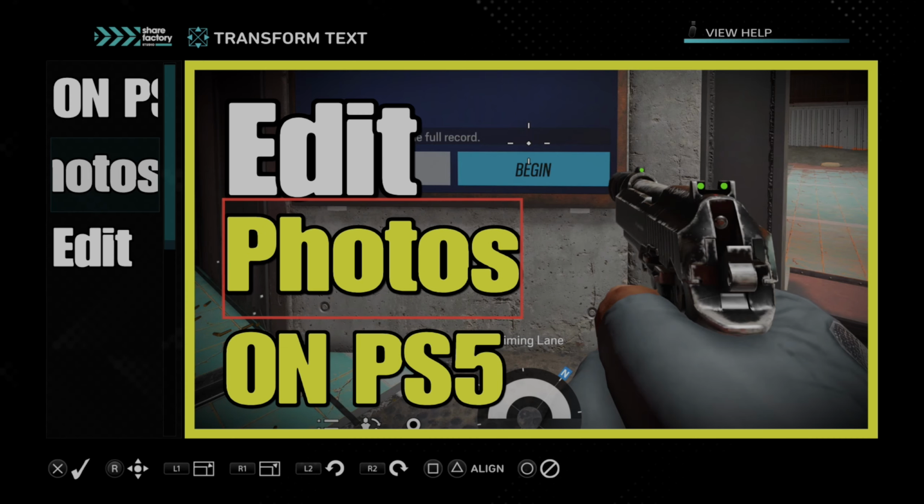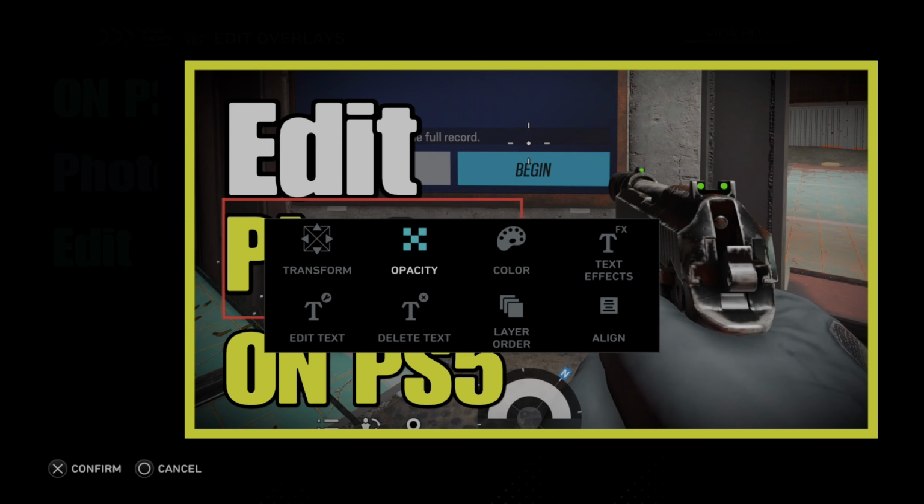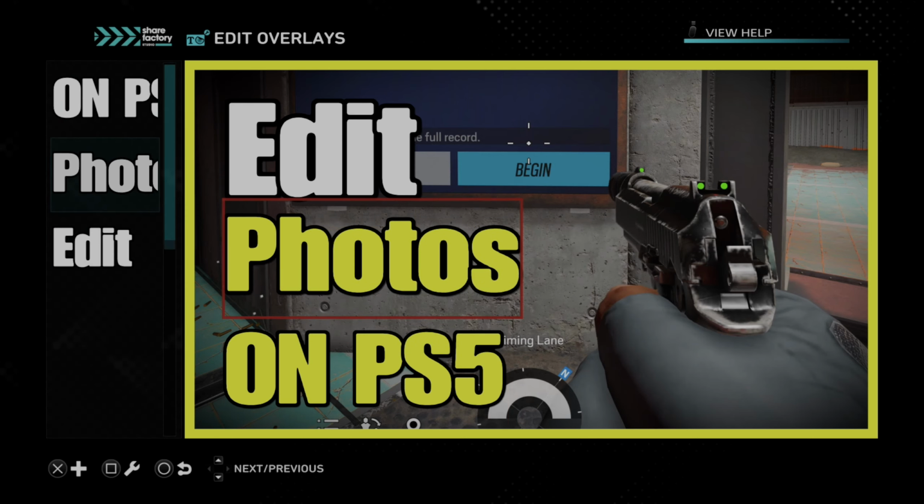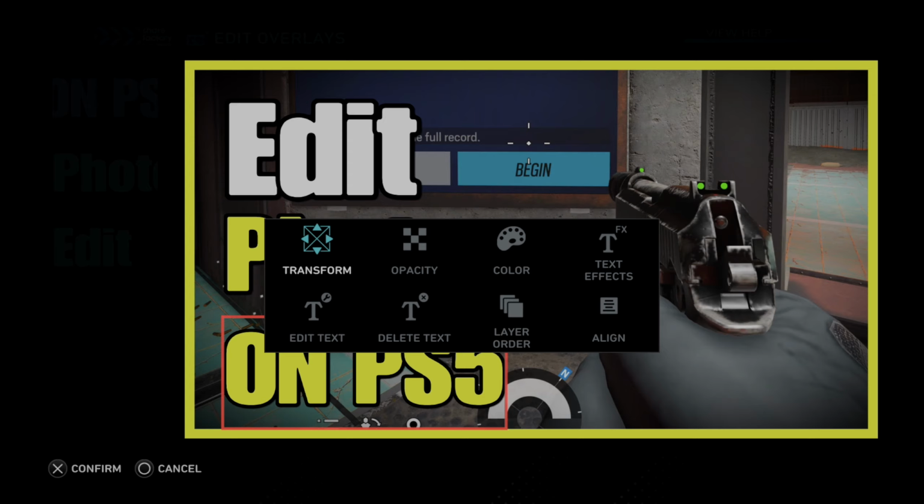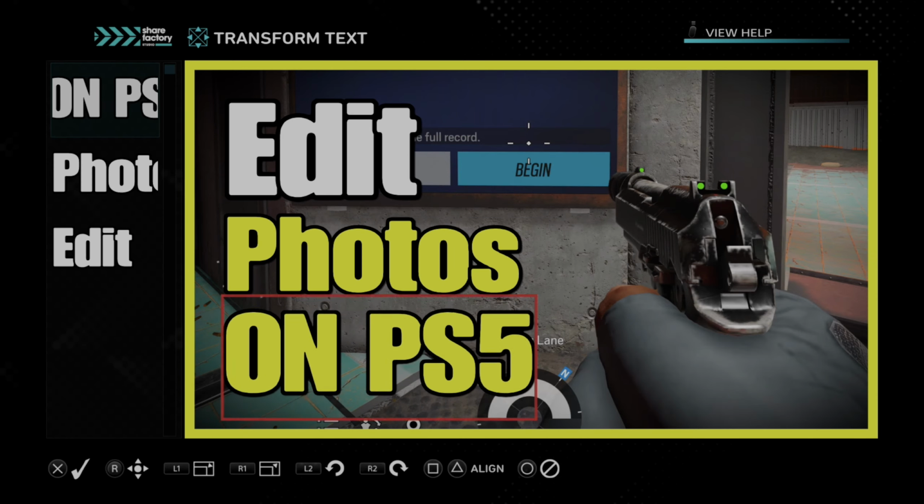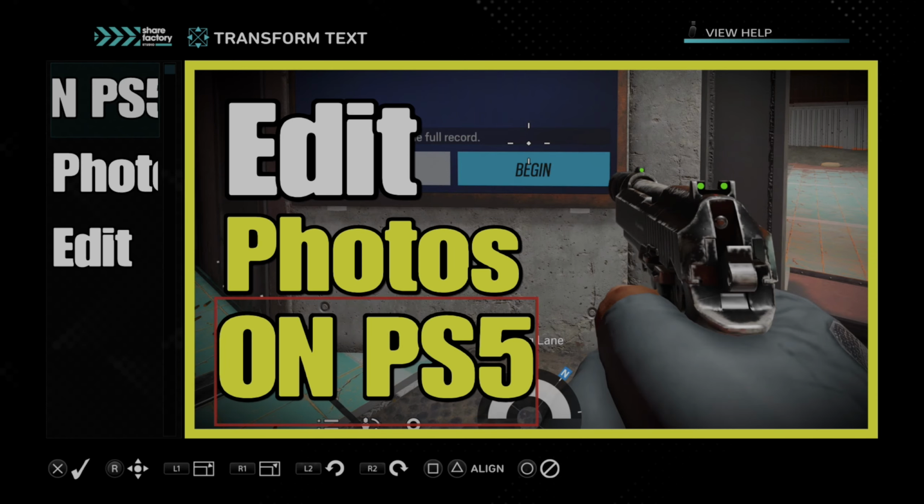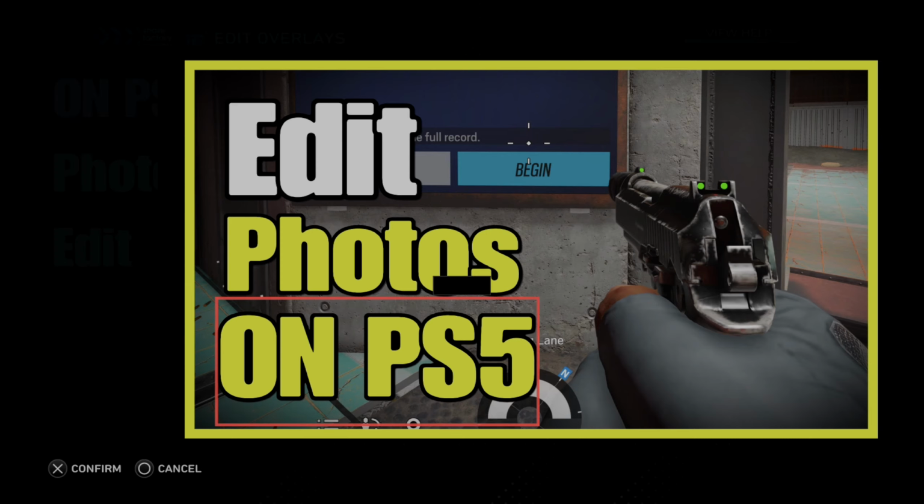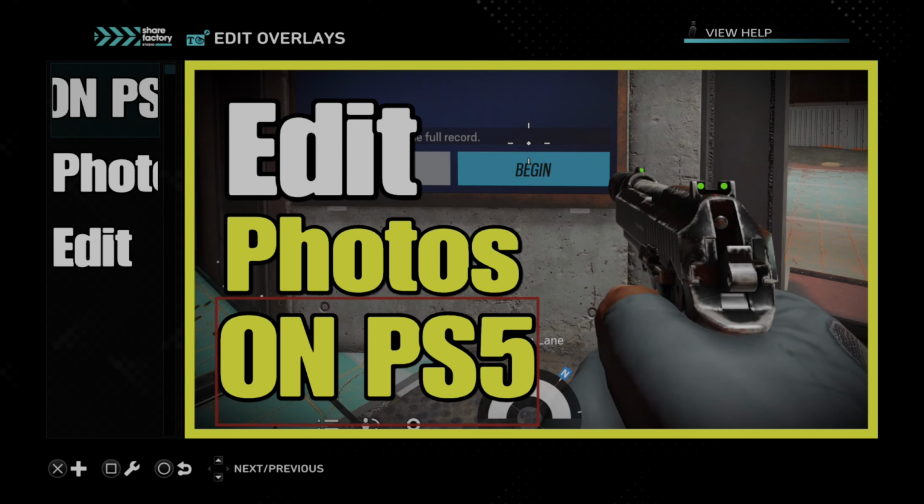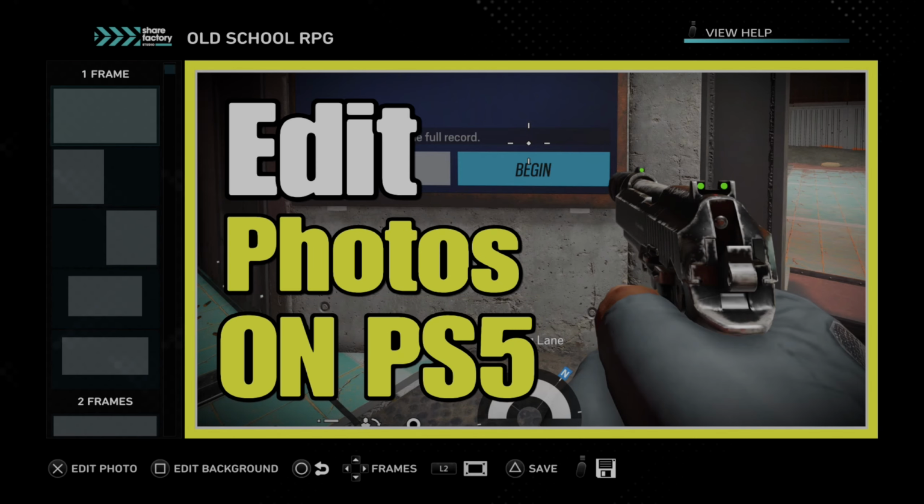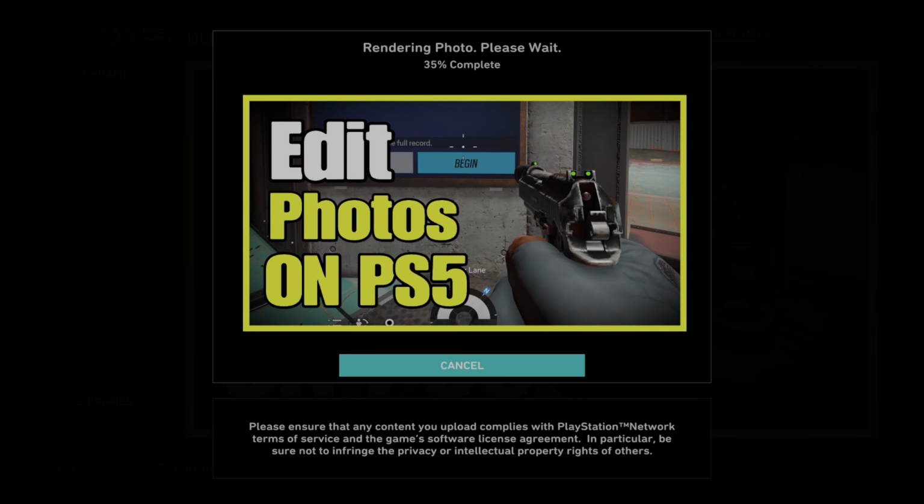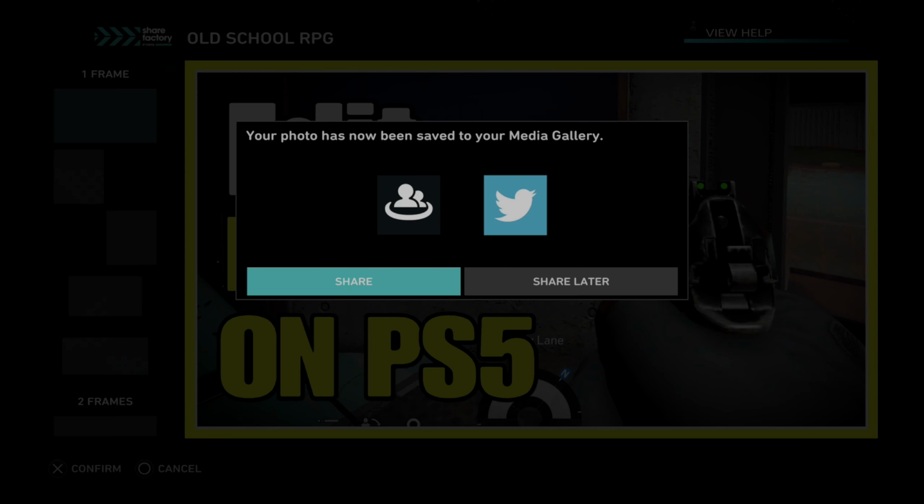Good. Now let's go to the last one and transform the location. On PS5, press square, transform, make this bigger. All right, I like this. I like this a lot. And once we're done, press the triangle button and it's going to render the photo. And it's going to add it to your media gallery, or you can share it.